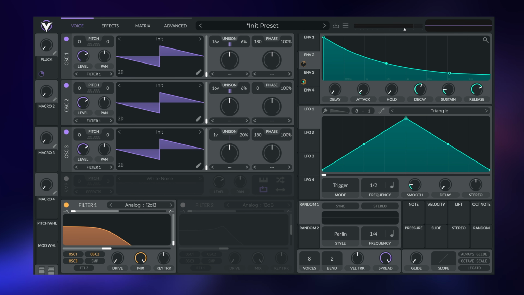So let's compare this to the original. Obviously, we haven't got our effects on yet. It's lacking a bit of depth, and that's because oscillator 3 is actually 1 octave below, just to give it a little bit of low end.